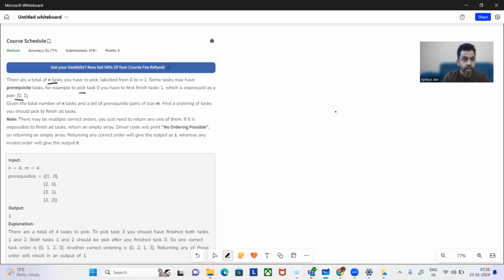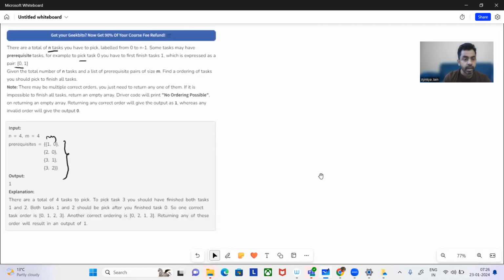Given the total number of n tasks and prerequisite pairs of size m, find the ordering of tasks. So we want to find the order of the tasks. If you see this example, these are the n tasks given and m pairs. What we want to do is return a correct order of the tasks. There can be multiple correct orders, but we have to return just one. Here there are two correct orders, 0, 1, 2, 3 and 0, 2, 1, 3. We need to return only one.